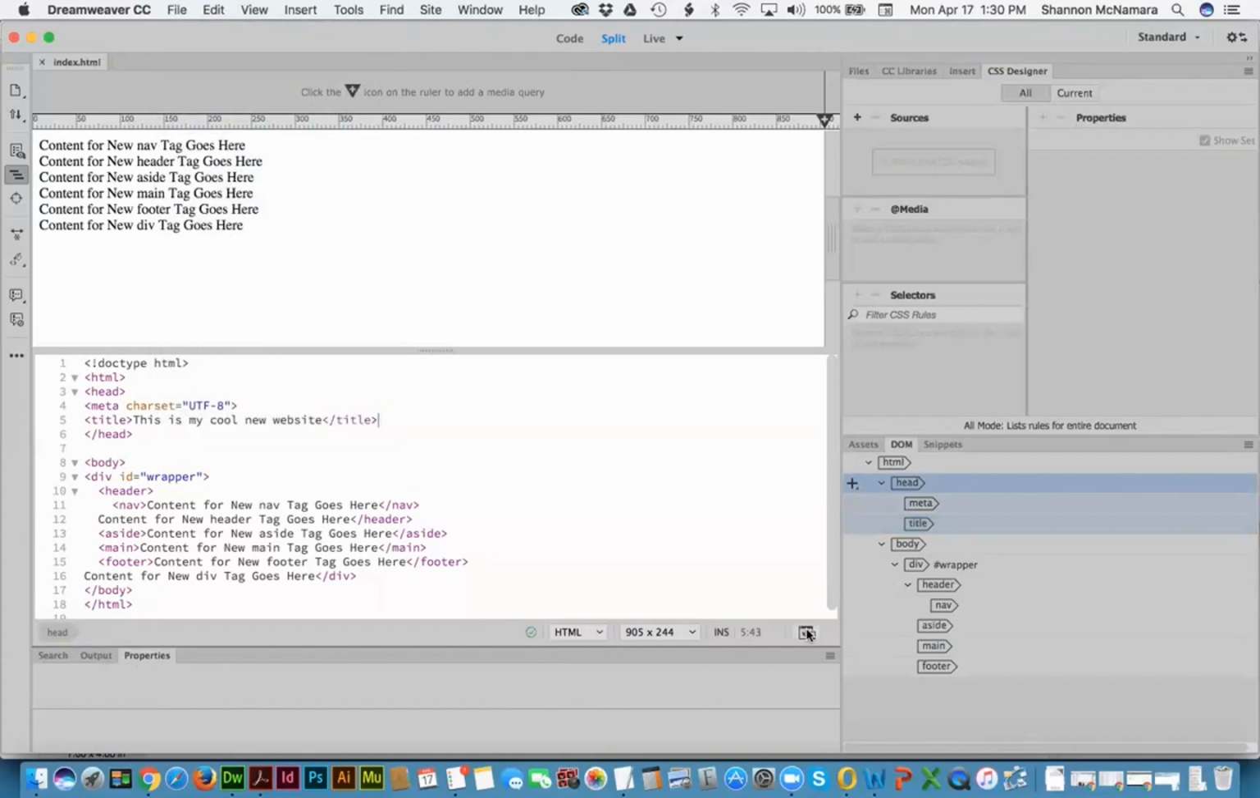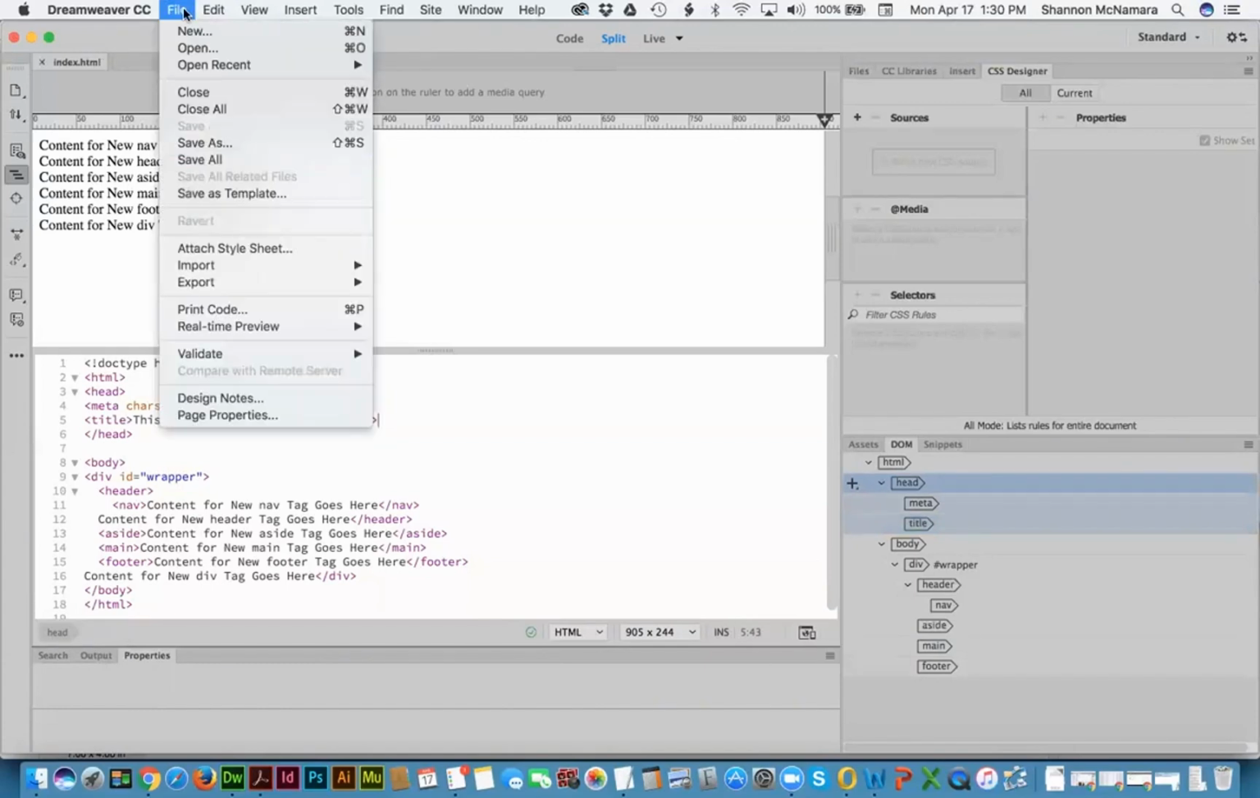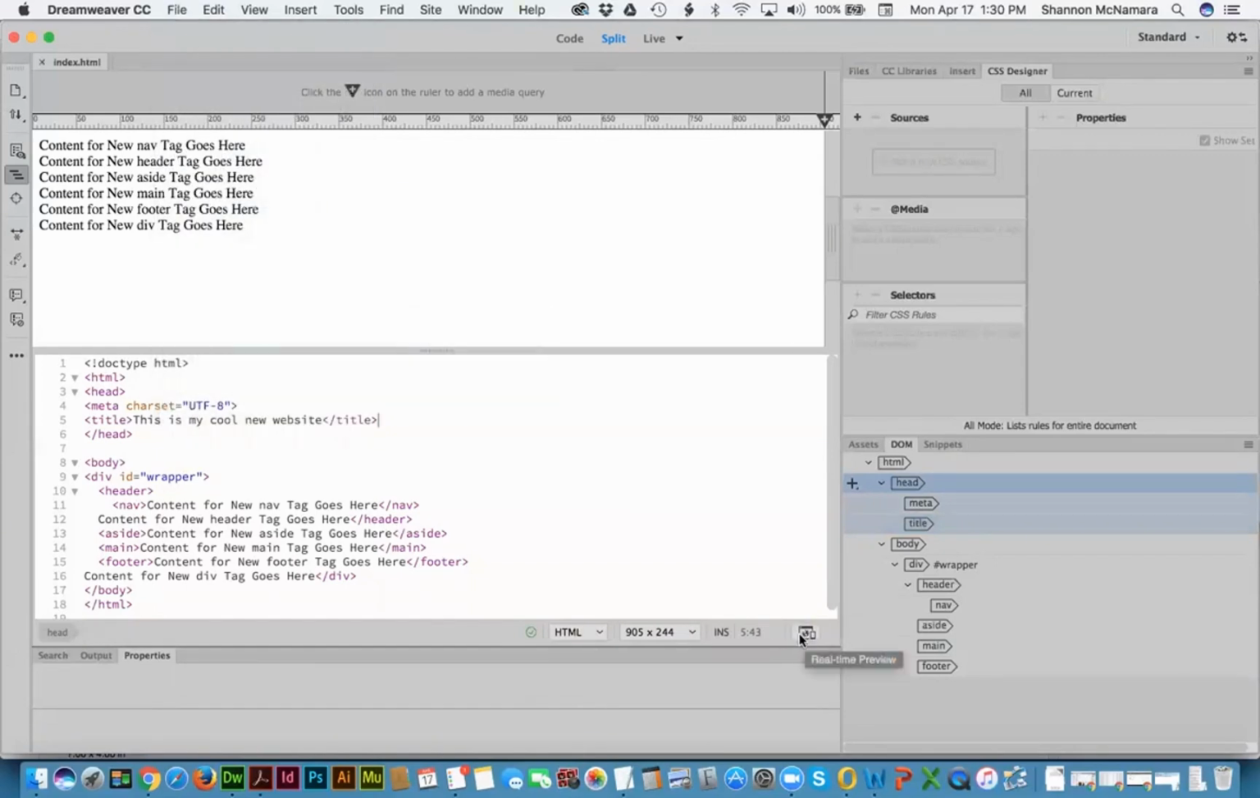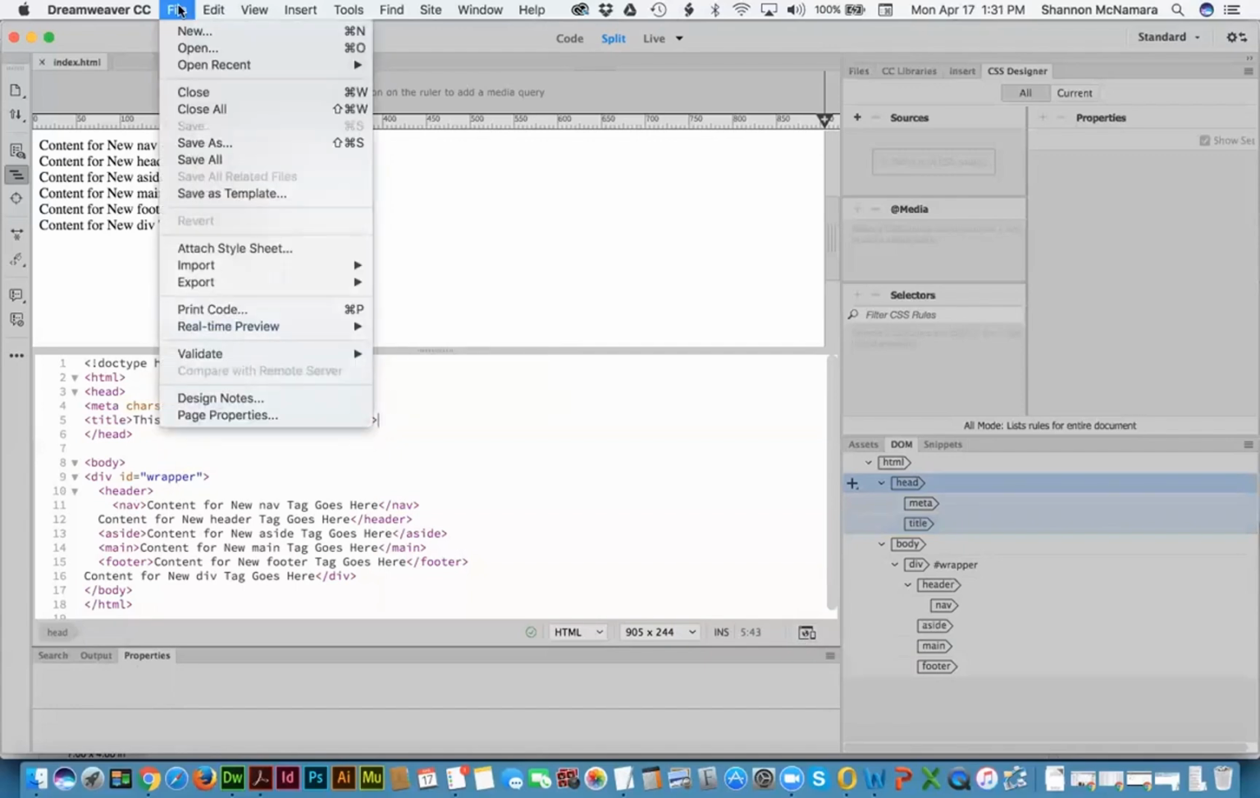Okay. And either go to File, Real-Time Preview, or there's a little icon for Real-Time Preview right here. Whatever browser you normally use, like I normally use Chrome, I want you to real-time preview in either Safari, Firefox, Chrome, whatever it is that you normally use, and click on that browser and we can look.